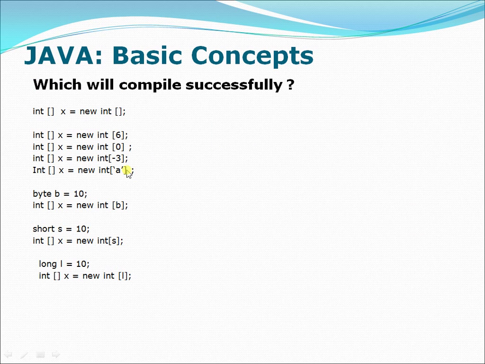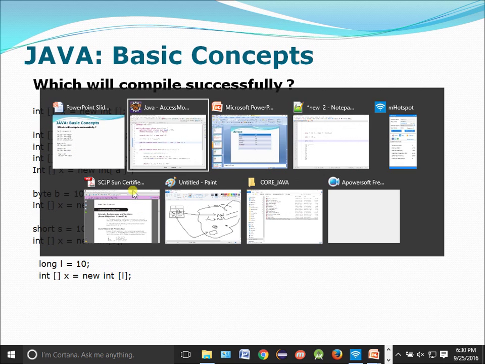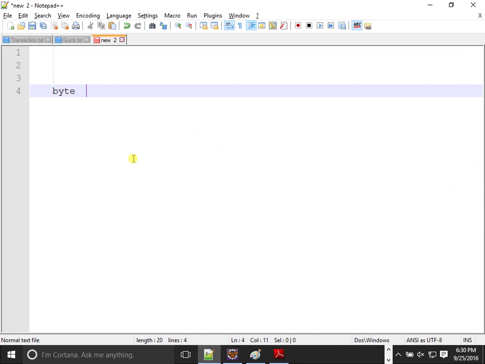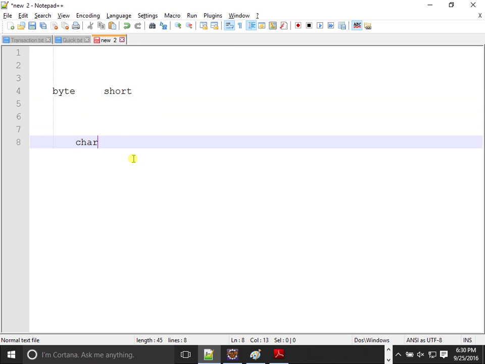Compilation, no problem. So will this be compiled? Yes. Why yes? Do you remember the graph which we have generated? First is byte, then short, left to right we can do that, right? Then below, char was there, then int. So we are converting character to int. Is it correct? Yes, no problem. We can do that.